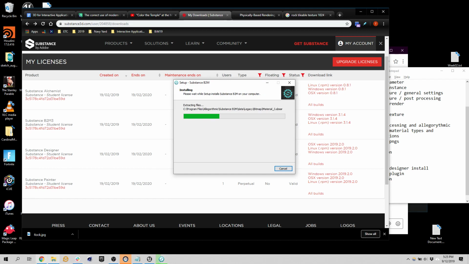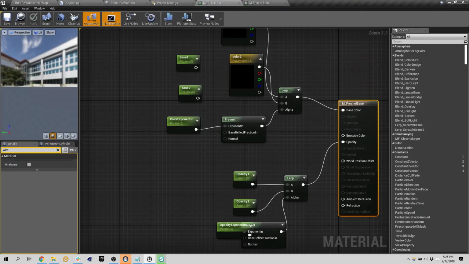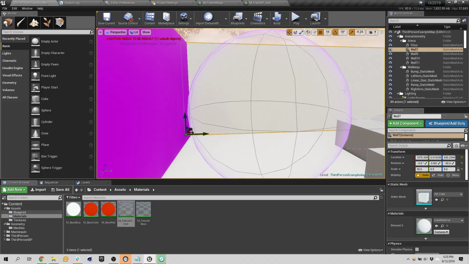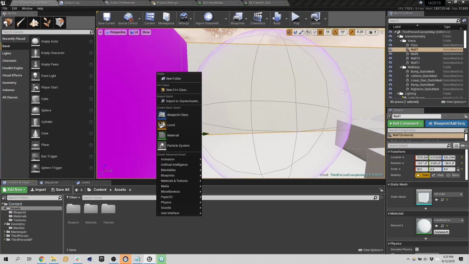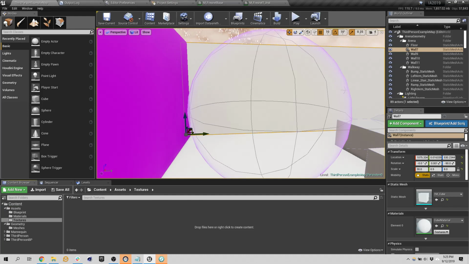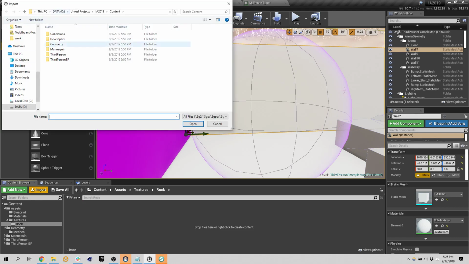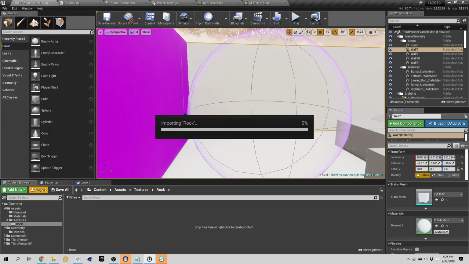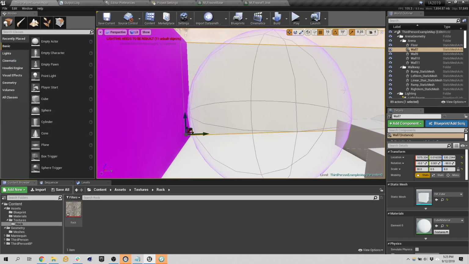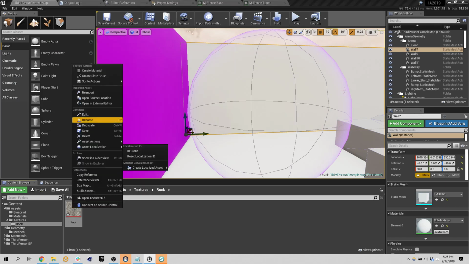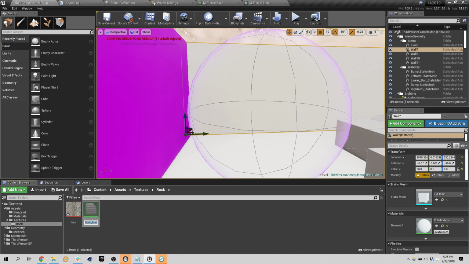Cool. So if I go to our project, I can now make a folder called Textures, and I can bring in my rock texture. And if I say import, it'll look at my own project anyway. That's why I put the imports folder there, and I can say rock. And if I want to, I can right click on my rock texture and say just create a material.